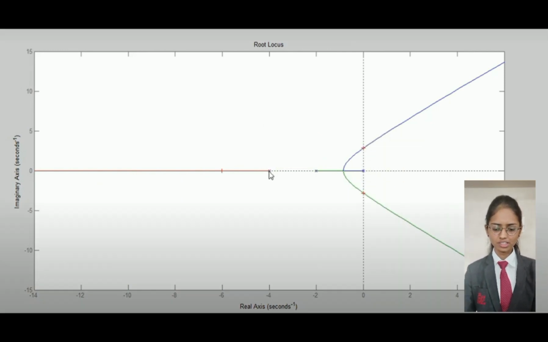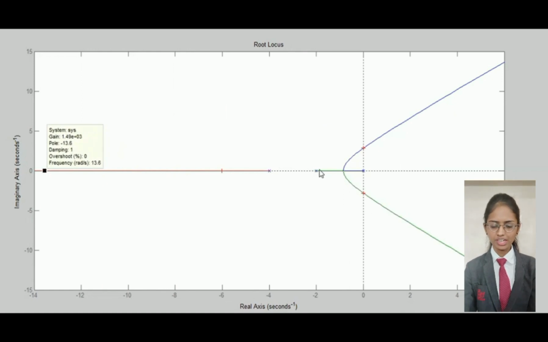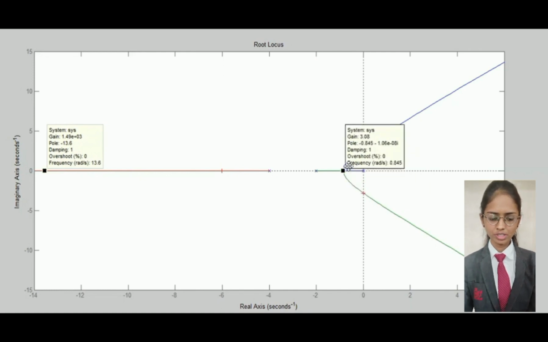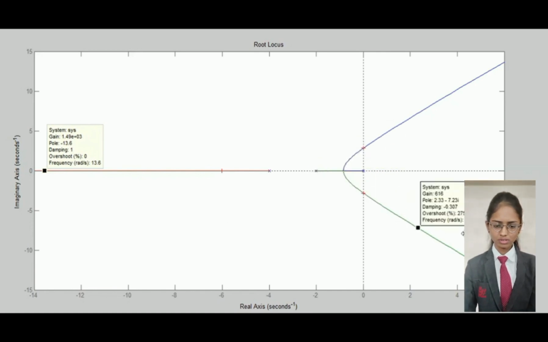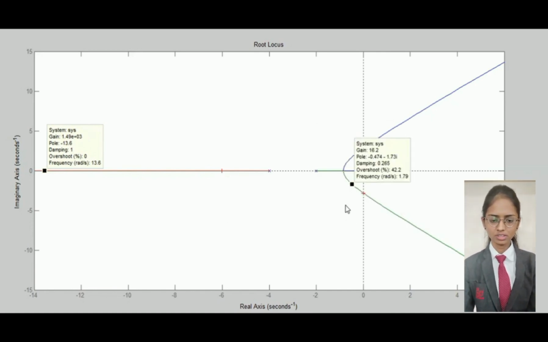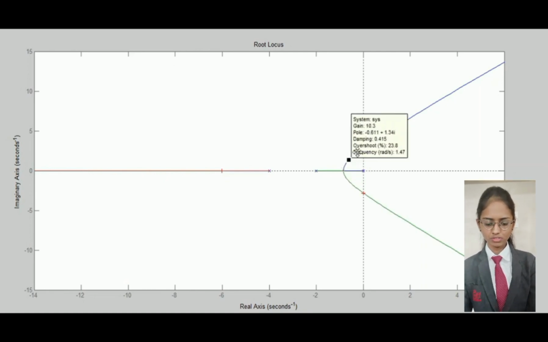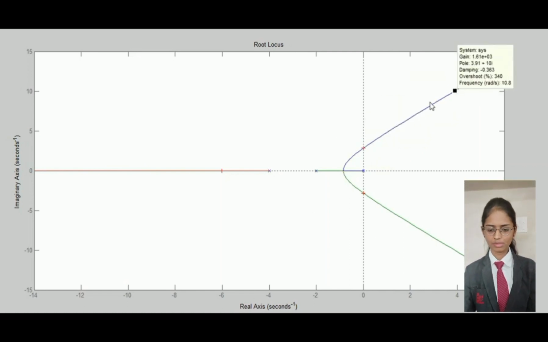Here you can see there are three colors. That is, these are the three loci. One starts at -4, and it travels towards negative infinity. Another starts at -2, and it travels here. Here is the breakaway point. After crossing this breakaway point, it travels downward along the imaginary axis. And one here, you can see that. The other one, from -4, travels towards infinity. So based on observing this, we can design our system.